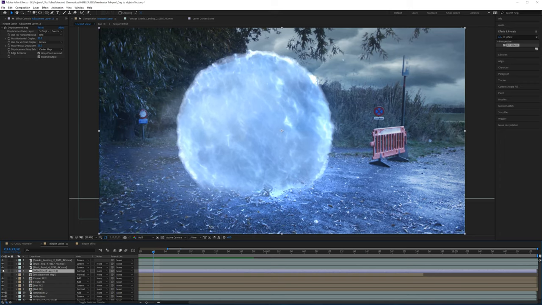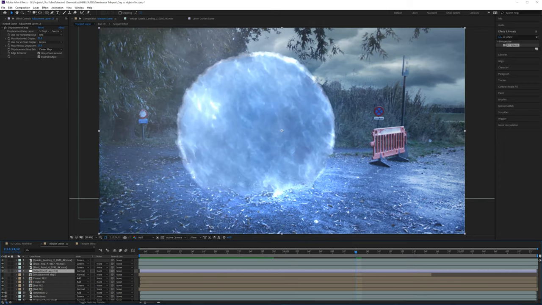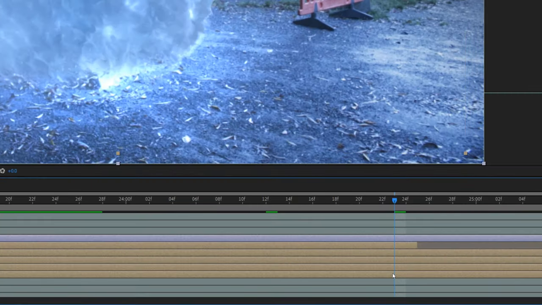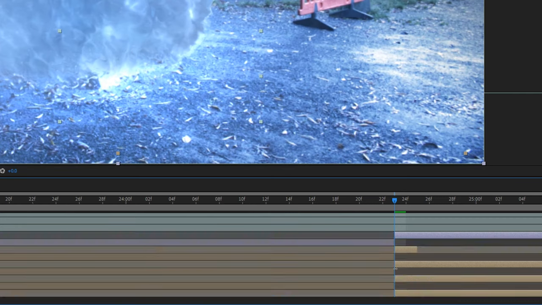Now let's trim our entire effect to where we want the animation to stop. And then next, let's take a look at the lightning effects. I'm just going to be doing a few, as it's basically repeating the same process again and again as many times as you want.